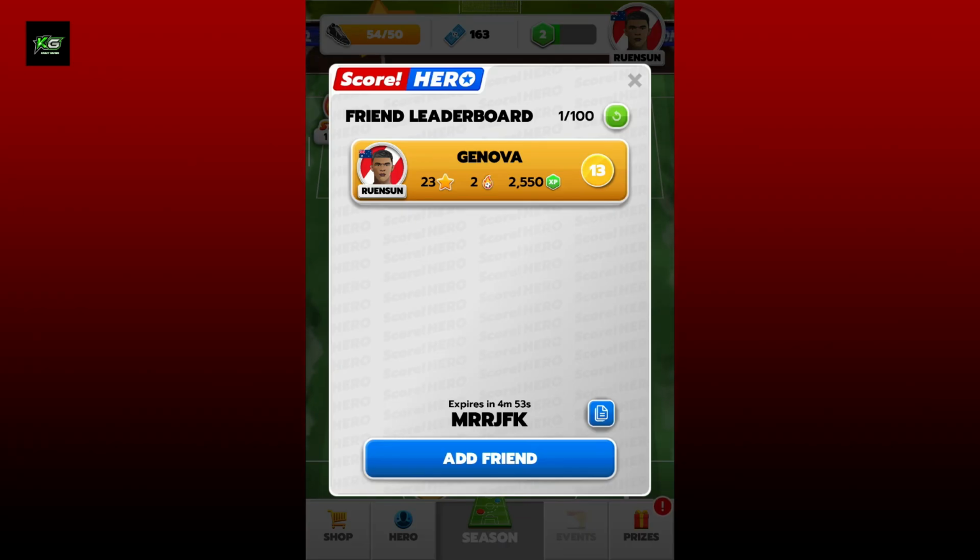A unique code will appear on the screen for a certain period of time. The code will then expire after the time that has been given over here. You can copy the code by tapping on the copy button, and the code will be copied to your device's clipboard. You can share this code with your friends so that they can add you in the game.